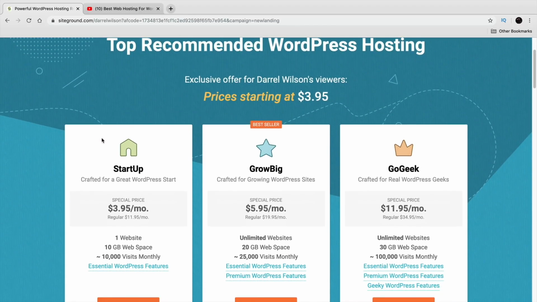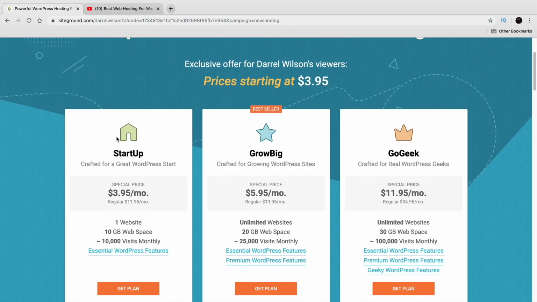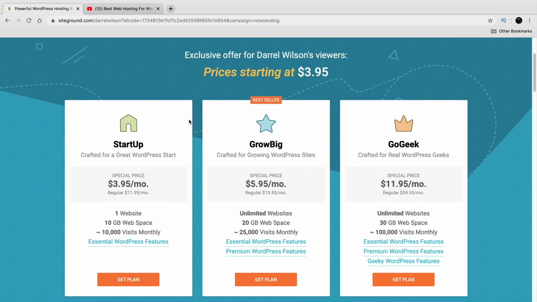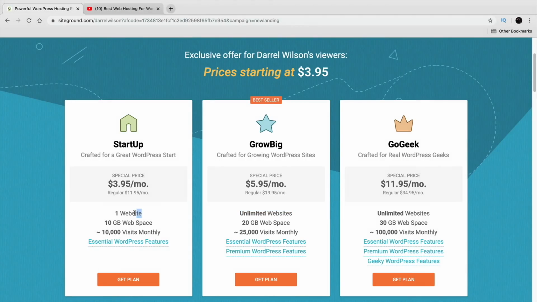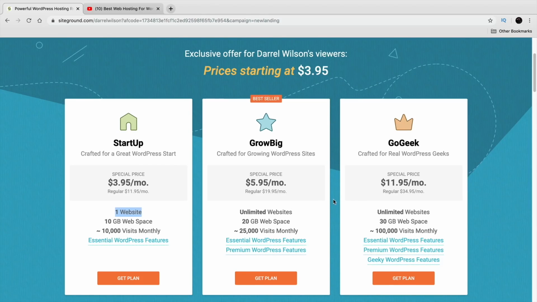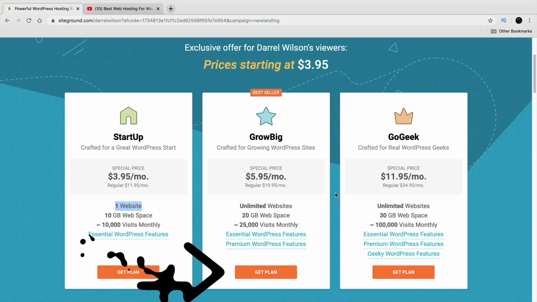Now there's 3 plans, but I'm always going to recommend one. So we have the startup, we have the grow big, and we have the go geek. Now all my viewers go with the grow big plan because with the grow big plan, you can host unlimited websites on your hosting account rather than just a single website. So that is a pretty big difference. And personally, if you're just getting started out, you don't really need the Go Geek just yet. This is a little bit more for people who have been in the game for a while. So if you're just getting started out, the Grow Big option is perfect for you.